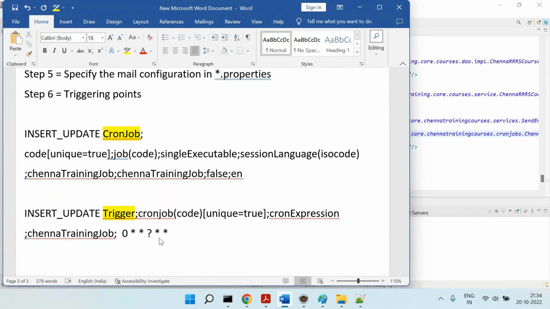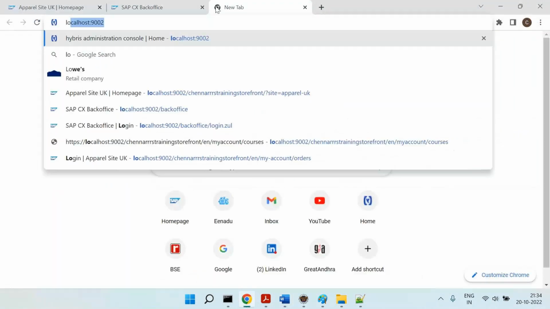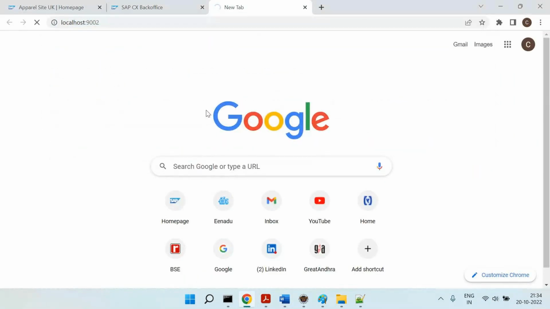Let's say 0, first second, second second, third second, fourth second, like that up to 59 seconds, then 0 again. That means 0 will come for every 1 minute. So therefore, these jobs you need to execute. Let me go to HAC and execute it.